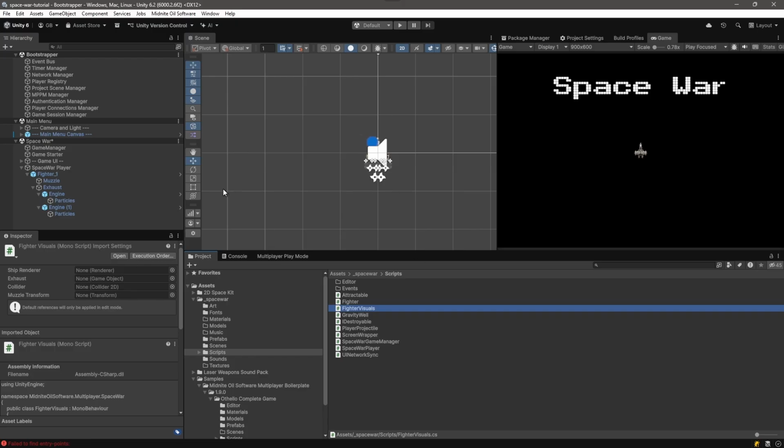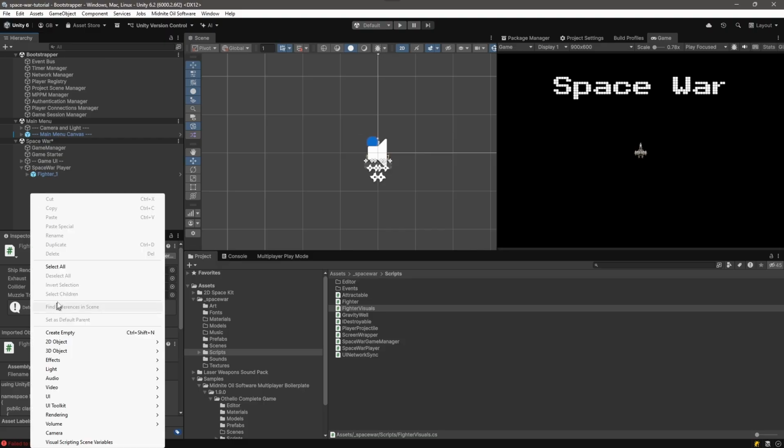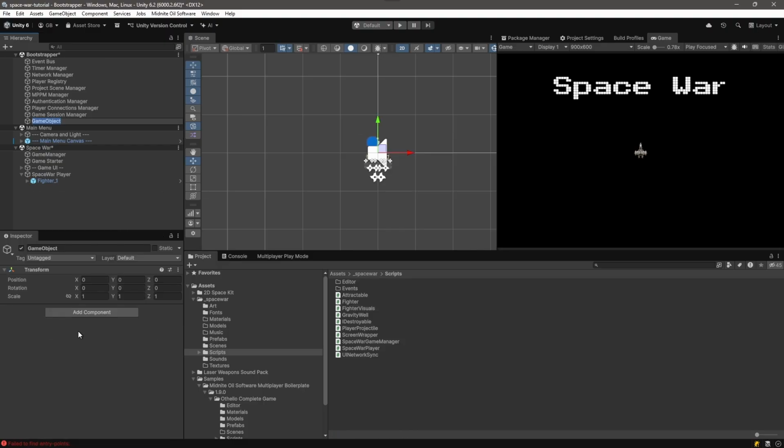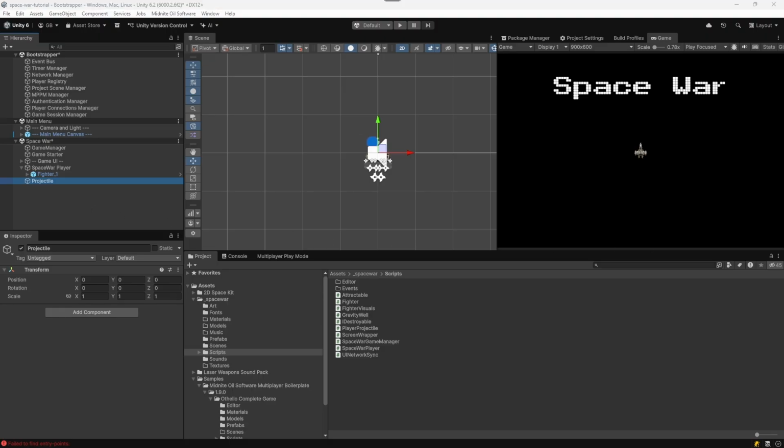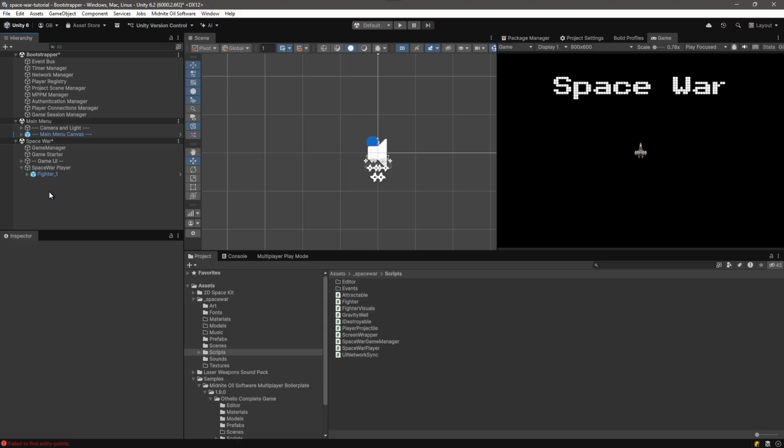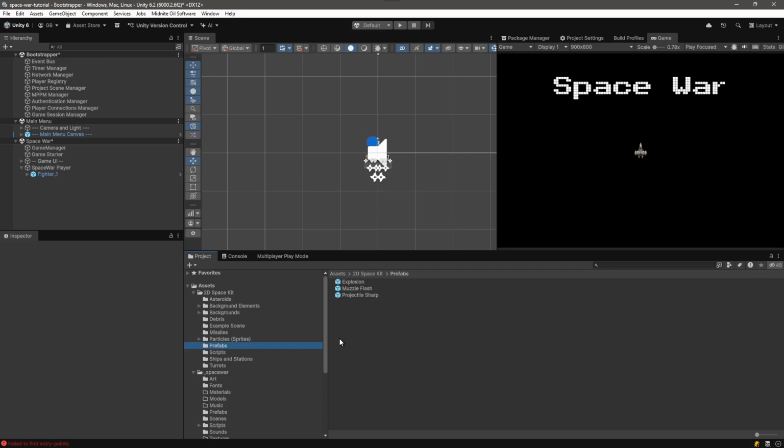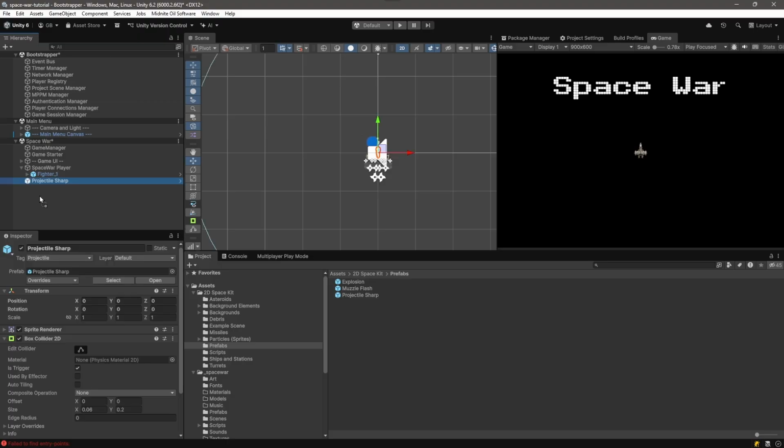Let's jump back into Unity, and we're going to start fleshing out our prefabs a little bit more. Let me collapse that for a second, and I want to create an empty game object, and I'm going to call this projectile. And I'm going to drag this down into the SpaceWar scene. We're going to need a few things on this projectile. And actually, you know what? I'm going to delete this. Instead of just creating that as an empty, I'm going to go into our 2D SpaceWar kit and prefabs, and I'm going to drag this projectile sharp into our scene. And I'm just going to rename it projectile.